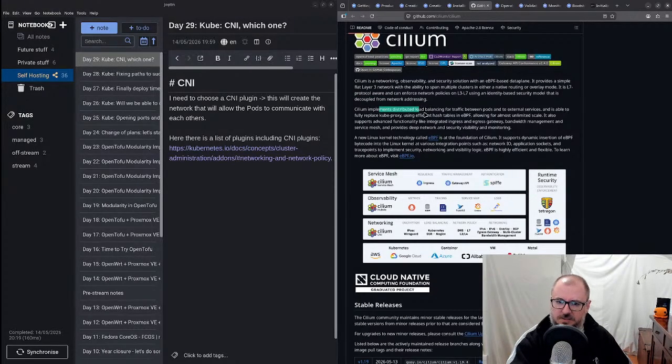Cilium implements distributed load balancing for traffic between pods and to external services, and is able to fully replace kube-proxy using efficient hash tables in eBPF, allowing for almost unlimited scale. It also supports advanced functionality like integrated ingress and egress gateway, bandwidth management, and service mesh, and provides deep network and security visibility and monitoring.